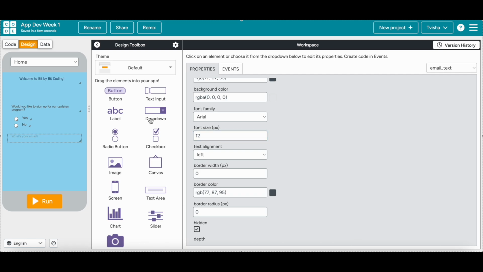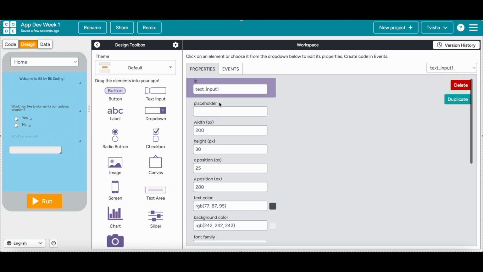Now, let's add a text input so that the user can input their email. Remember, think_type. Set the ID to email_text input. We don't need a placeholder for a text input. Make the width 200 and the height 30. Set the X position as 35 and the Y position as 260.